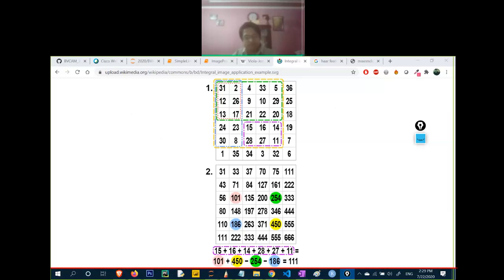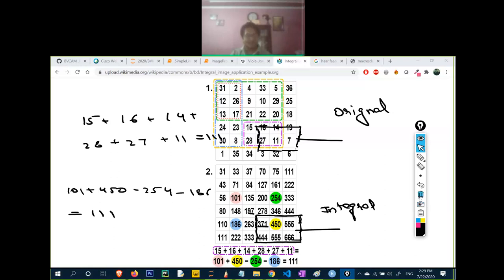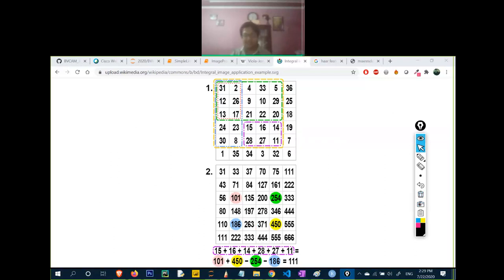You can see at the bottom: 101 plus 450 minus 254 minus 186. The answer will be the same. Why is it giving me the same answer again and again? I am repeating this because whether I add these 6 values or use 4 values, the answer will be the same. And in case you have a big box which contains 20 values, let's consider a big box here.